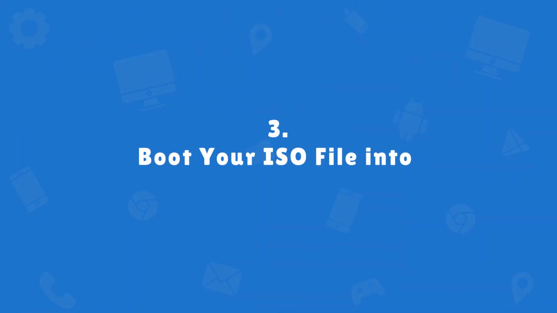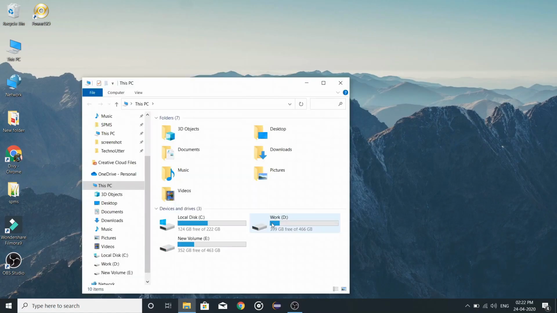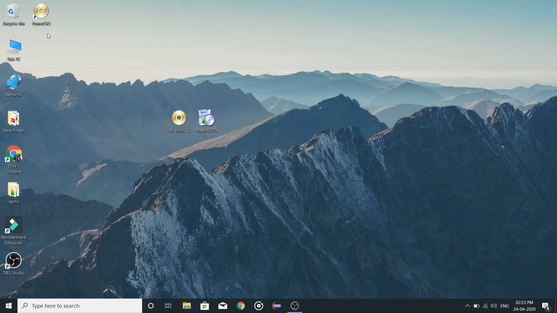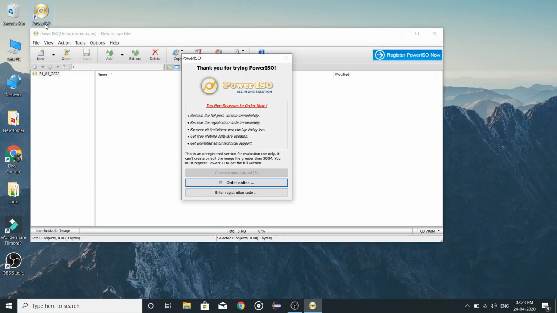Step 3 is to boot your ISO file into the pendrive. To boot your ISO file you need a pendrive. So I just inserted the pendrive. I have a 4 GB pendrive. The minimum requirement of pendrive is 4 GB. Now open PowerISO software. Wait for 3 seconds.